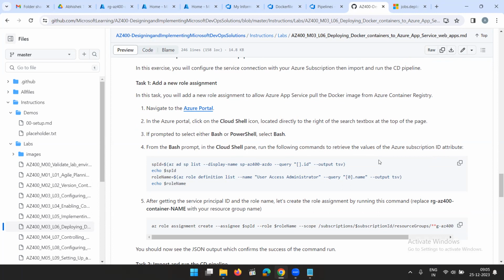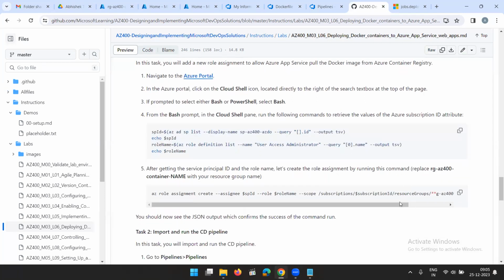Now, in order to use this CD pipeline, you have to give some role. Now, what is that role? You can see that on this resource group, they are giving some role. They are assigning that SPID, meaning whatever SP or service principal we have created, they are adding it to that particular resource group. Now, why are they adding it?